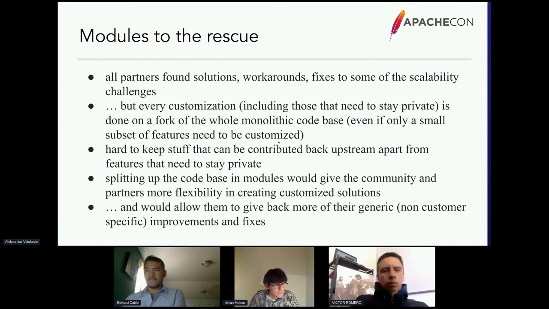So splitting up the code in separate jar files, and we have to see how exactly that should look like, right? But having separate jar files for some parts of the system and publishing them, especially to Maven Central, that would be the goal here, right?